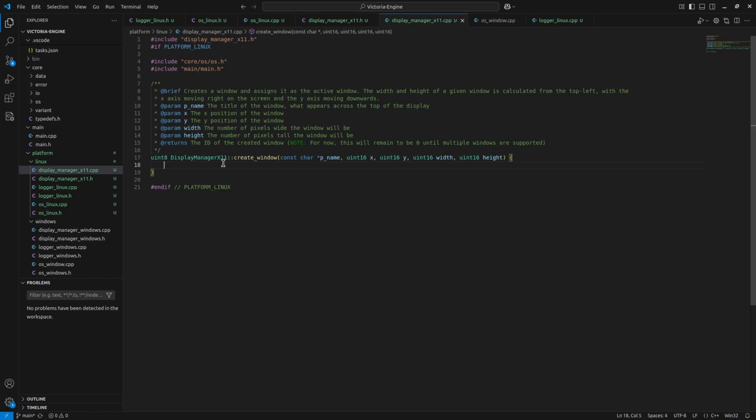For those of you that followed the Windows version, you may have been very familiar with how Windows has its window creation. It has its window class that you need to create. You then create the actual window itself. You assign some attributes, and there's relatively not a lot of setup you have to do. For Linux, however, there is a little bit more that we need to do.